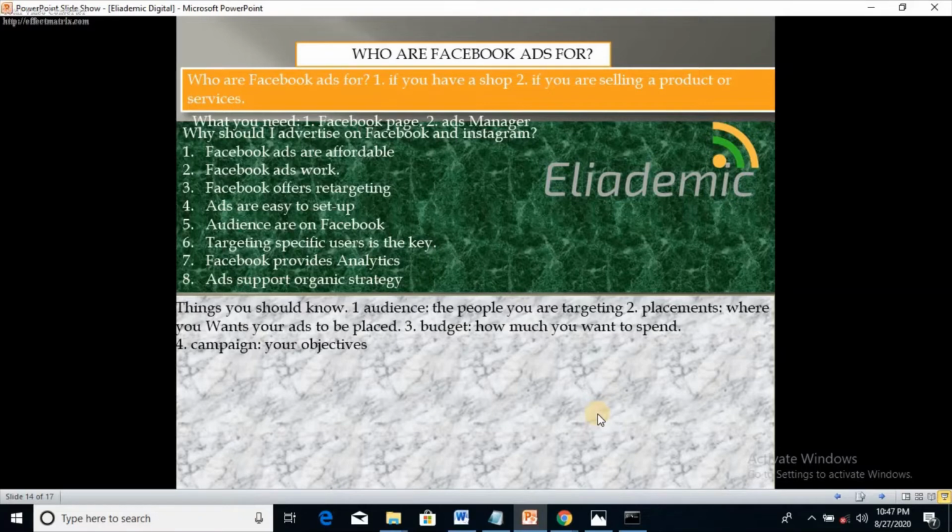Now, things you should know. One is audience, the people you are targeting. When you hear people talk about audience, it simply means the people you are targeting. Two, placement, where you want your ad to be placed. Where do you want your ad to run? Is it on mobile? Is it automatic placement or manual placement, and so on?